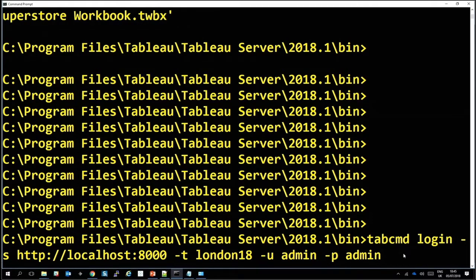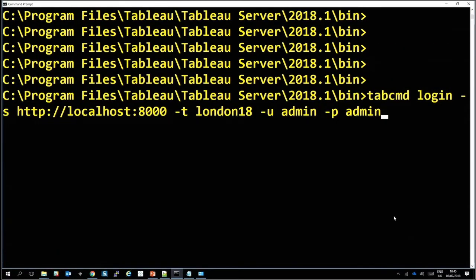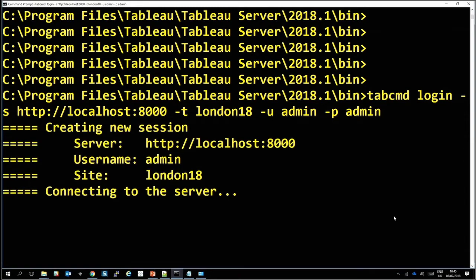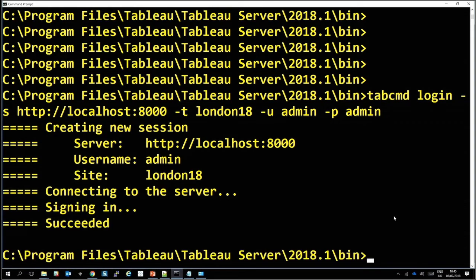So you can see that here. If I scroll, this might be a bit clearer. So we've got Tabcmd login. I've got Tableau Server installed on my laptop, so I'm using localhost on port 80. I've already got a site created called London 18, which I'm going to use for this entire presentation. My username is admin and my password is admin. Extremely secure. No one's ever going to break in. So if I hit enter, we will get that feedback to say, okay, we're creating a new session, we are connecting to server, and we are signed in and succeeded. Okay? So that's just the first step. You will not be able to execute any commands.